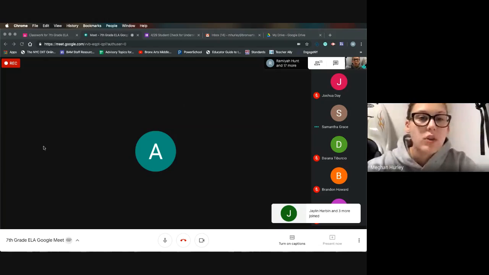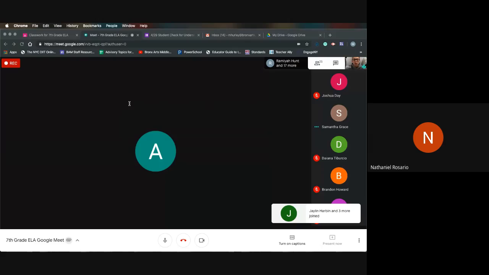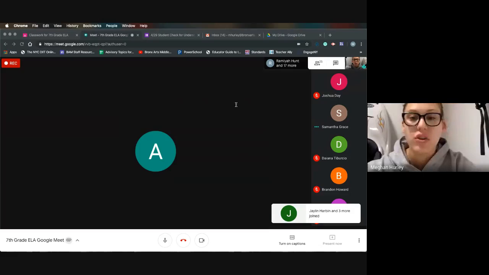Okay, so we're in the assignment for today. This is what it looks like. For each character, choose two character traits to describe how they act in Act 2. Then find one piece of evidence to support each character trait. Complete this chapter using the list of high-level character trait words provided.